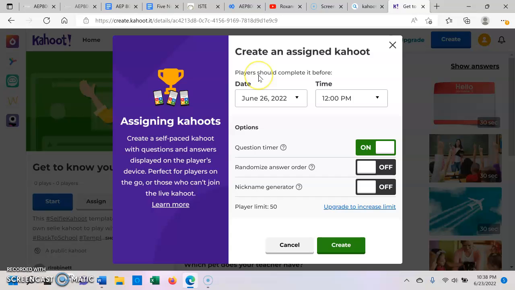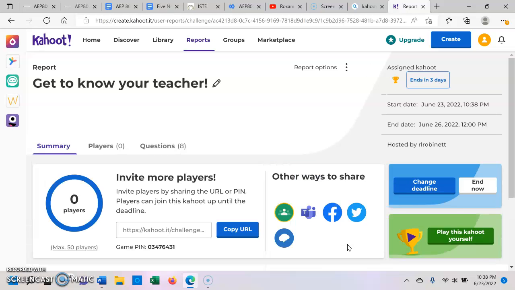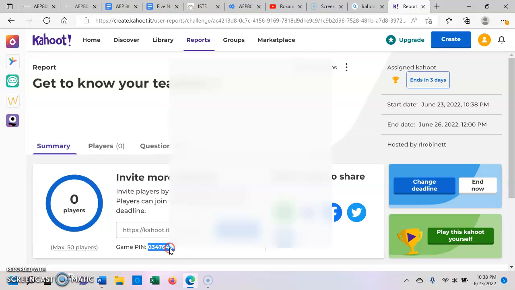This one lets me do a kind of self-paced Kahoot in case my players or my students can't get it done right away. So I'm going to hit create. I can invite more players. I've got a game pin, so they can go to kahoot.it and put that game pin in.